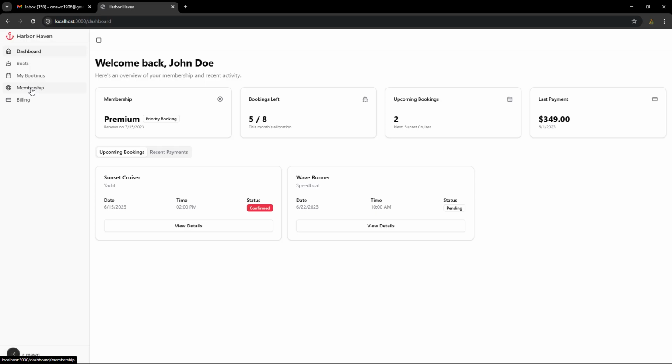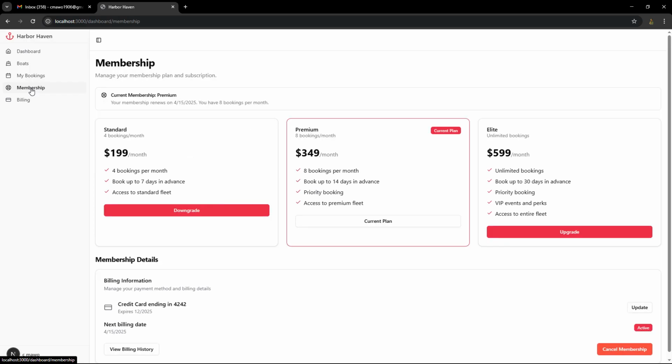So let's click on membership. Let's see what kind of subscription they have. So there we go. They've selected premium, and there they are, right? Okay, so the user can select either to upgrade or downgrade. So for example, maybe 349 is expensive. Let's hit where it says downgrade, right?